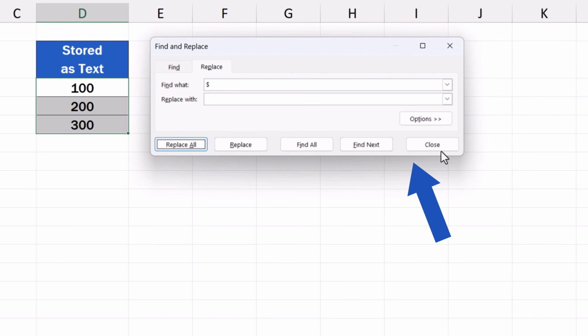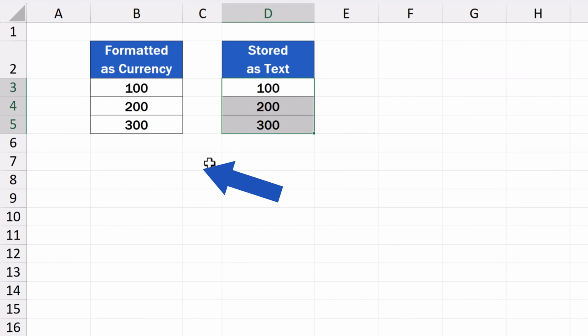We can close the window and check the data tables. In both cases, the $ sign has been removed.